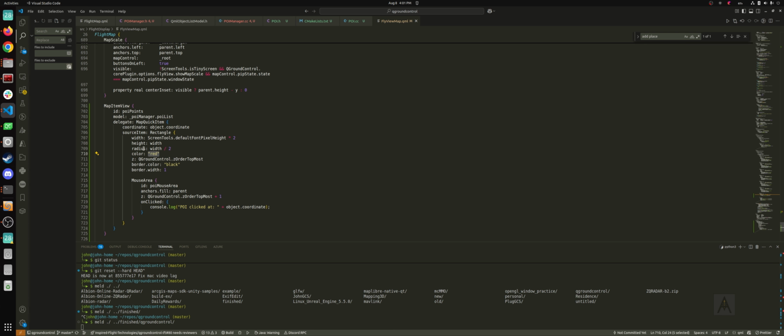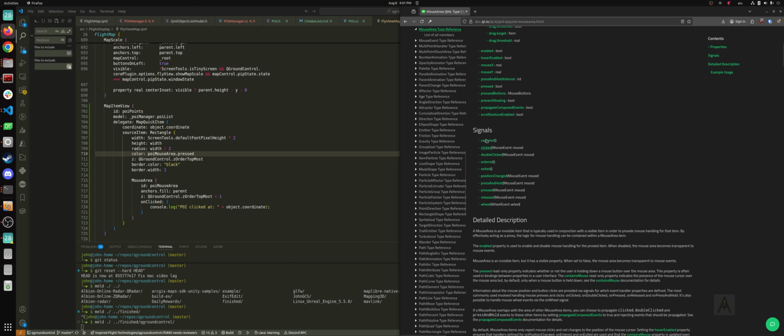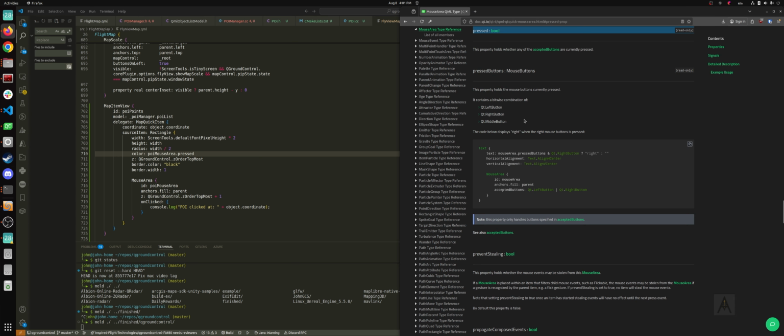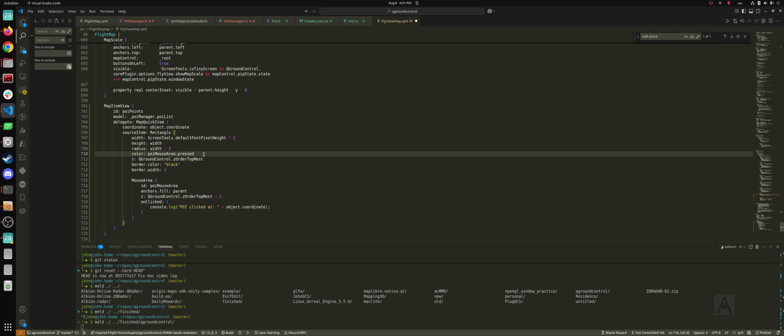So POI mouse area.pressed, which is a bool, and you can find it here. This pressed bool just holds info on whether the mouse area is pressed or not. If it's pressed, so we do this basically similar to how you normally do it in JavaScript. I think JavaScript does this, but C++ does this definitely. But like the question mark, if it is pressed, then what do we do?